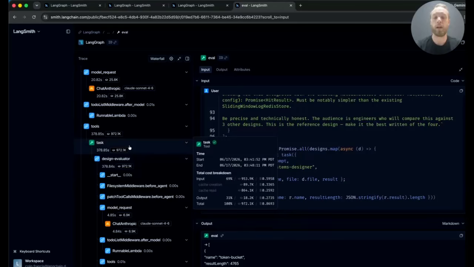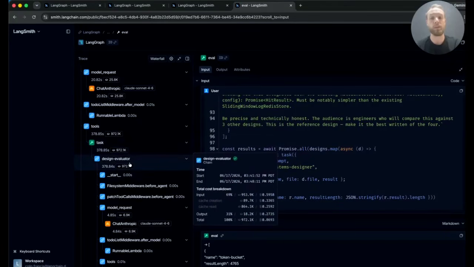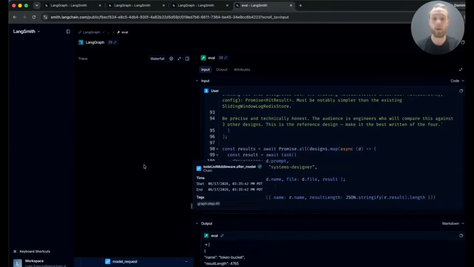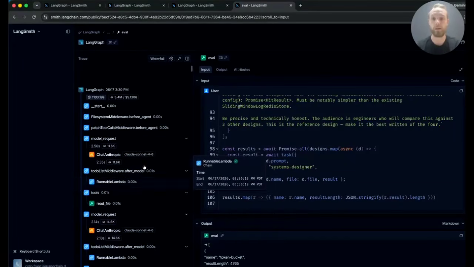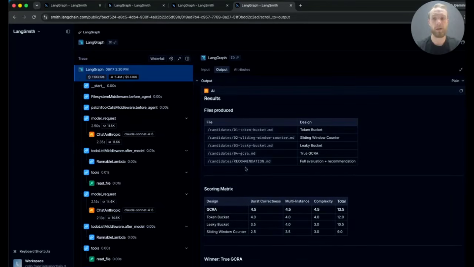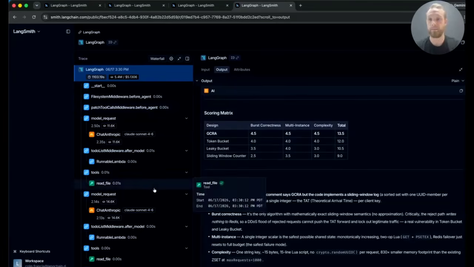And this goes back to what I mentioned about iterative and not forcing the agent a specific way of tackling these problems. So in this case, it handled the generate step with an eval call where it went out to the systems designer. But once the designs were done, then it handed it using a regular task tool call to a design evaluator. So this is where it's actually selecting the best of the designs, and we can go back up and look at what the final output of that was. We can see the files that were produced. We had token bucket, the sliding window, the leaky bucket, and GCRA. And here's our scoring matrix, and the winner was GCRA.